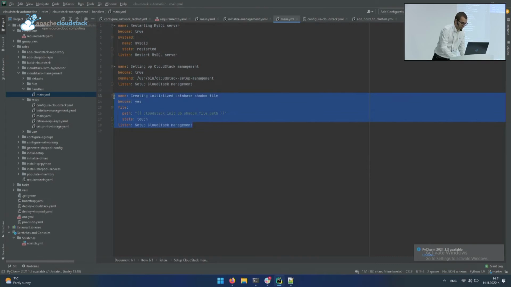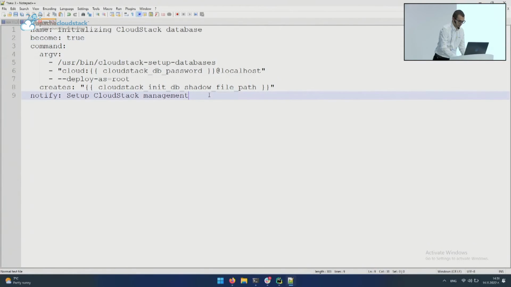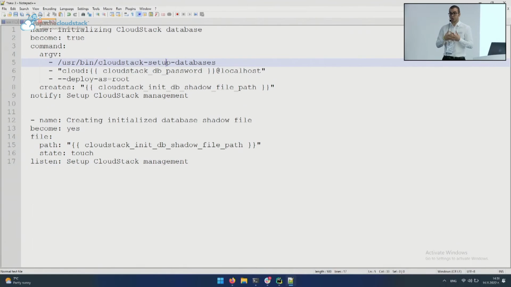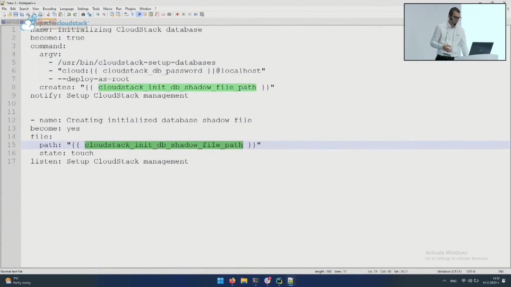In a handler you actually have multiple tasks that can listen to the same topic. And as you can see, we have listen, set up CloudStack management. So when this command runs and Ansible detects a change, it would execute this task as well, which would create a file by the specified path. This is a variable, so you can customize it. It has a default, but you can put it wherever you want.